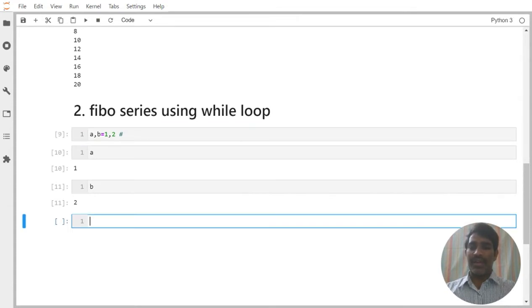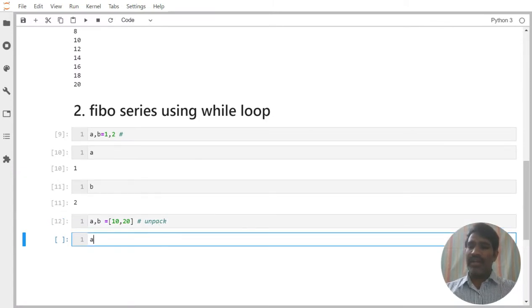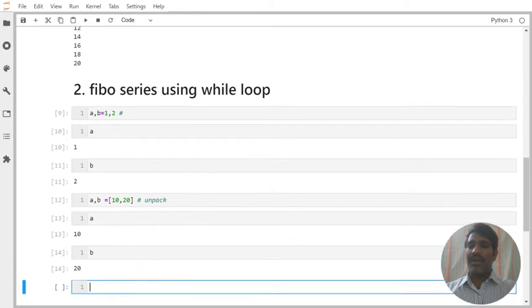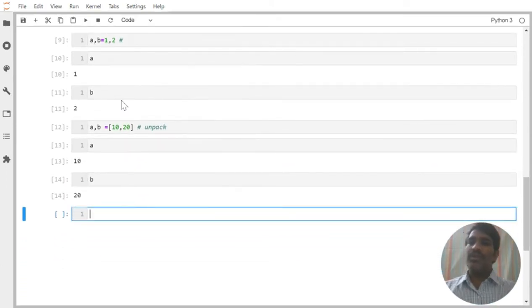Even if I write a, b is equal to 10, 20, what is this known as? Unpacking. Here also we get a is equal to 10 and b is equal to 20. So in a single line, we can allocate multiple variables. We got that point, and we are going to use it in our Fibonacci series.